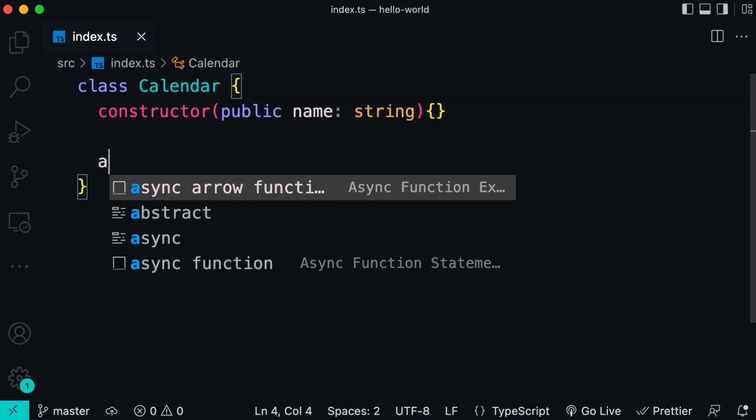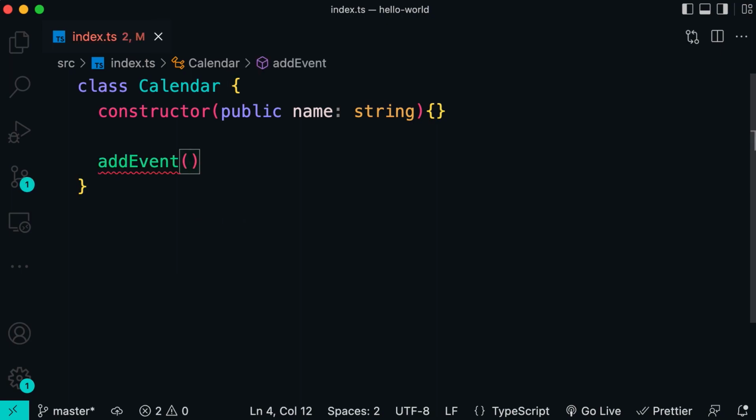Now here we can have methods like add event, which should take an event object, but let's not worry about that event object and just add this method here. Similarly, we can have a method called remove event that takes an event object. Now, none of these methods can have implementation because the implementation really depends on the type of calendar. For example, how we record an event in a Google Calendar is certainly different from an Outlook calendar, right?